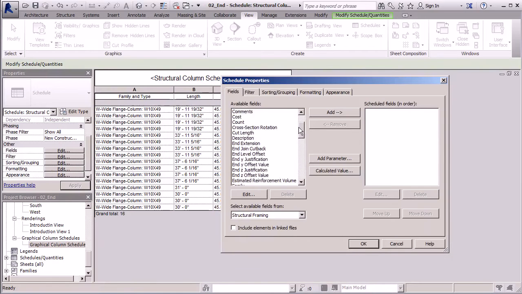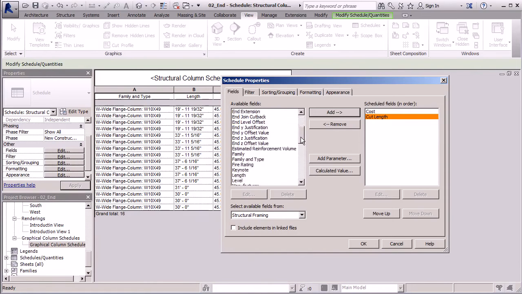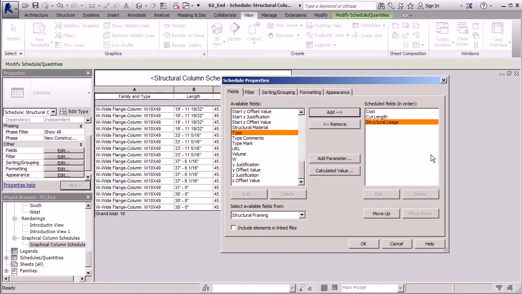And now let's add the fields associated with this. So we definitely want to know the cost. So we'll click that and bring that over. I want to know the cut length associated with those pieces of steel and framing. So I'm going to add that there as well. But I also want to know what each piece does. This will really help me when I'm looking through this list to know, why do I need this piece of steel? Do I even need this piece of steel? Do I have some redundancy going on here? So I really like having the structural usage in there as well. So I'm going to select that. I'm going to add that in there.